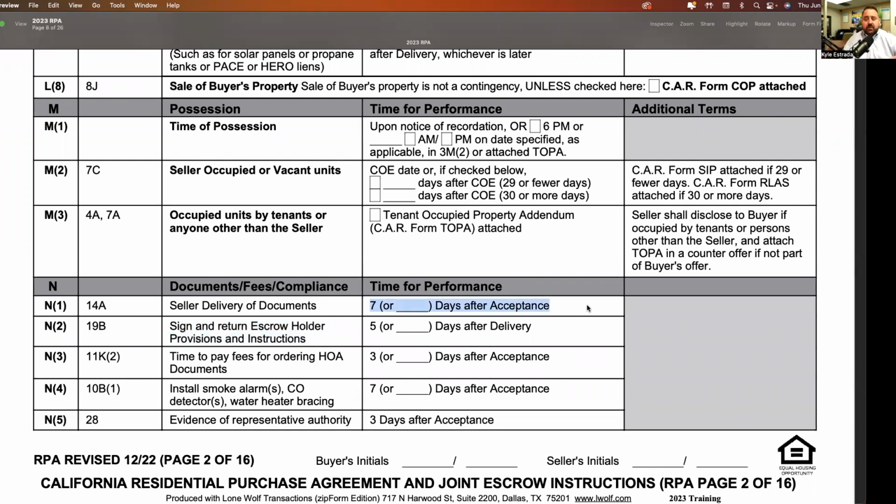I have 7 days after acceptance as a seller to provide all documents that I'm required to. That means all disclosures, any reports I have, all the information. That means pre-sale and city inspection reports. That means 9A report. That means certificate of compliance. Any of those things I'm required to provide in the first 7 days.